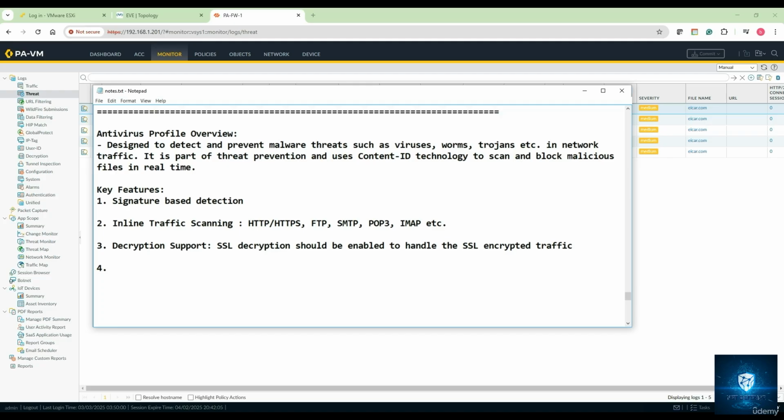Number 4 is customizable action. As you have seen, there are multiple actions you can take. So the antivirus profile allows you to define different actions for malware detections. The first is default, which is going to use the Palo Alto recommended settings. You have action for alert, you have action for allow. For alert, what happens is it will log the event, but it will allow the traffic to pass through.